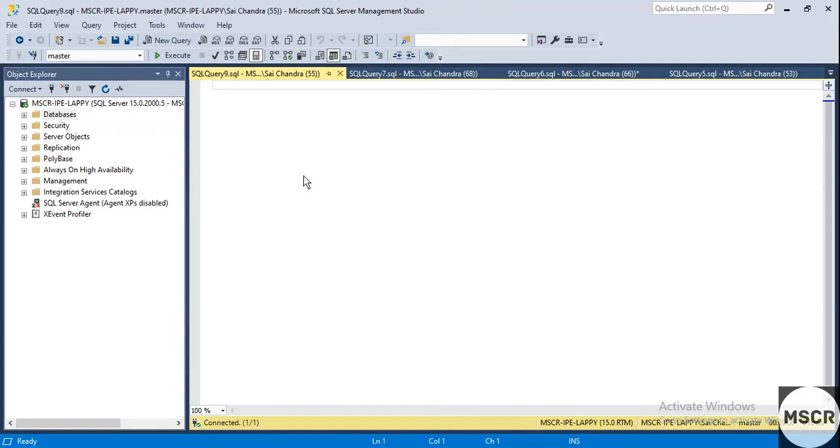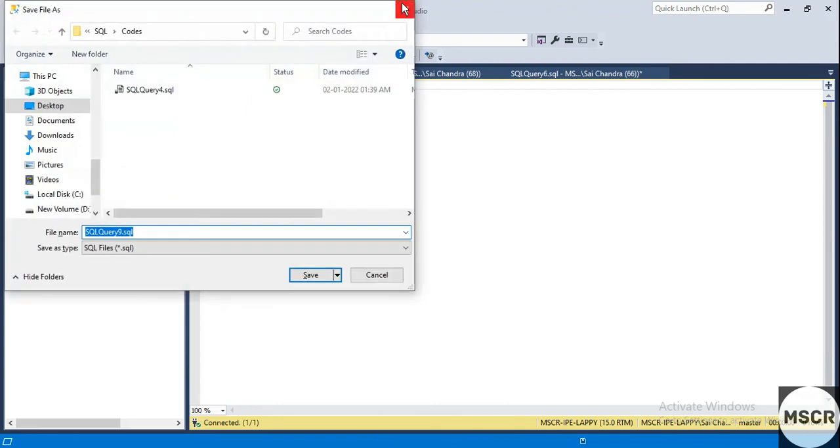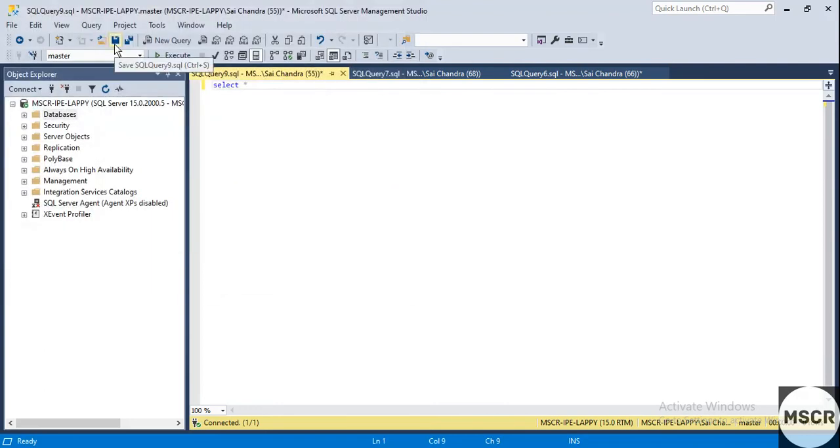Once I have created this query window, say I have typed something, like select star, I don't know, something I have written. Now I want to save this. You can either press Ctrl S, which will ask you to save, or click on this floppy symbol, which will save your query as a file with the extension .sql.